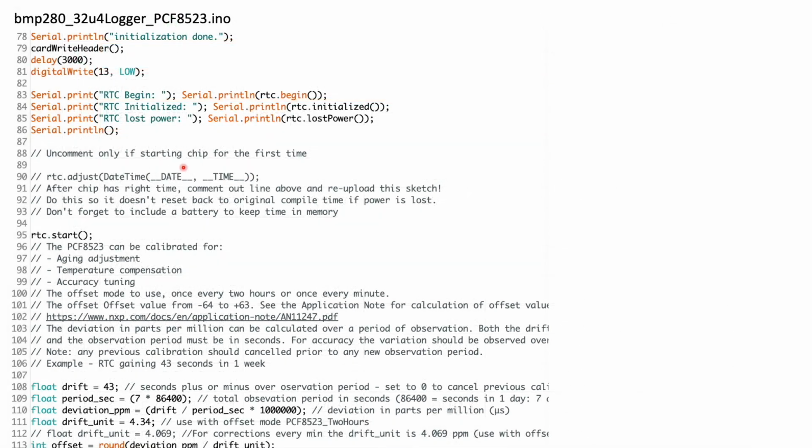Moving on, the first time that you upload this sketch, you're going to want to make sure that you uncomment this line right here. And what that will do is set the time on the real-time clock to the time that the sketch was compiled. Once you've done that, you're going to want to comment this line out again. So just basically add 2 little slash marks right there, re-upload just to make sure that the time on the RTC is set correctly.